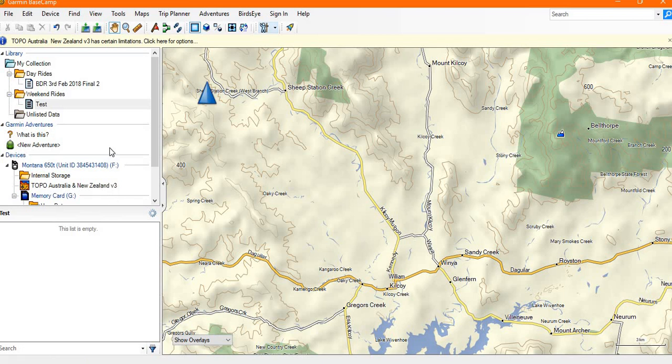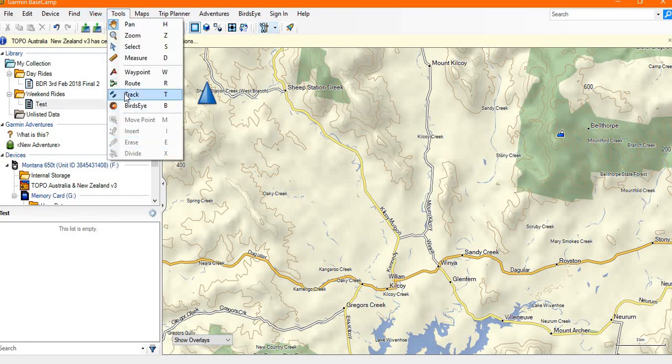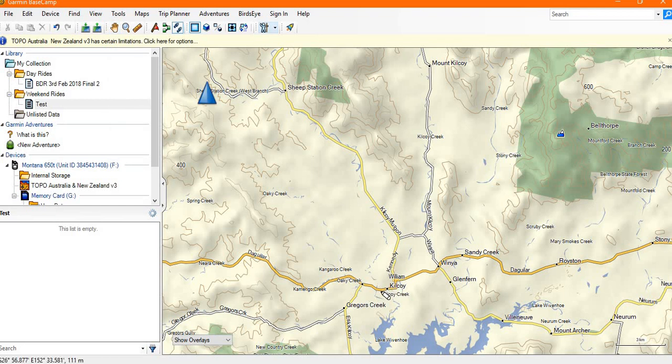Okay, so let's start by creating our track. So I'm going to go to Tools and I'm going to go to Track, and you'll see now it's like a pencil. So I'm going to start from Kilcoy and left click. Now everywhere I left click, just get that out of the way, it is going to drop a breadcrumb trail, or what we call a track point. And between the track points it's just going to straight line.